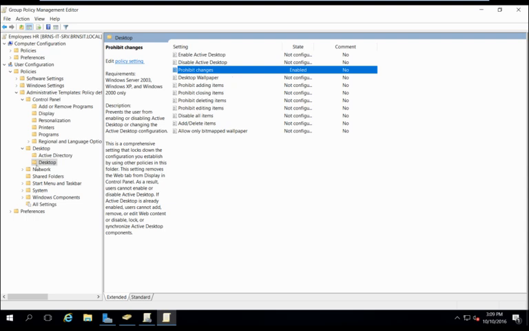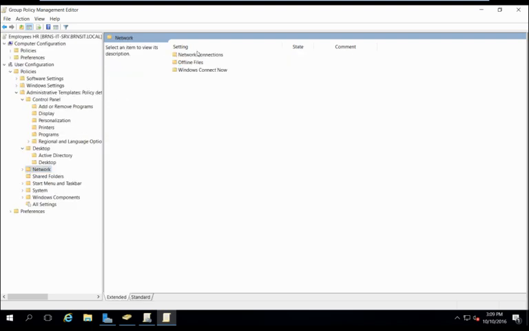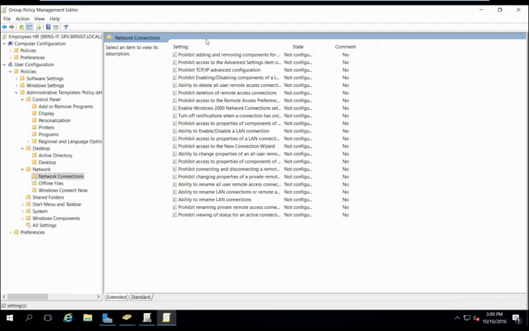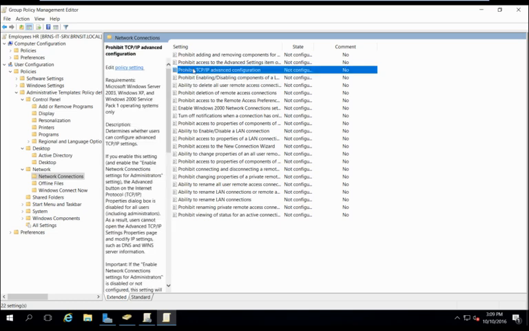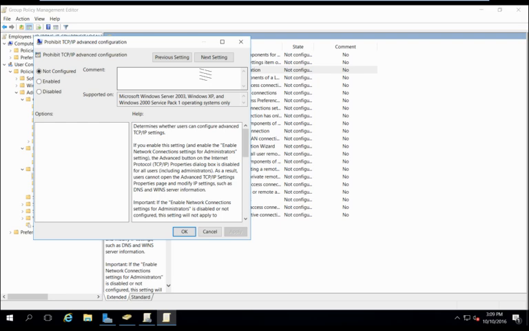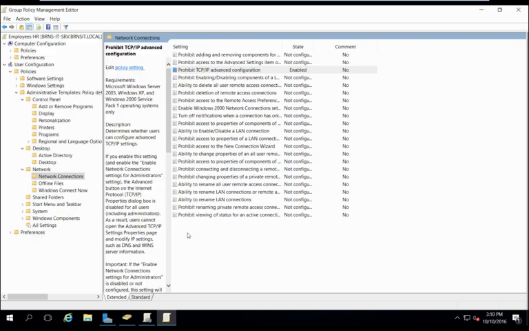So yes, let's go through, and I'm going to go down to network, and this talks about network connections. You could prohibit access to your advanced settings, advanced configuration. This is where a user can change the IP address of your machine. I don't want them changing that, so I'm going to enable that policy, click apply, and click OK. So now they can't change the IP address.